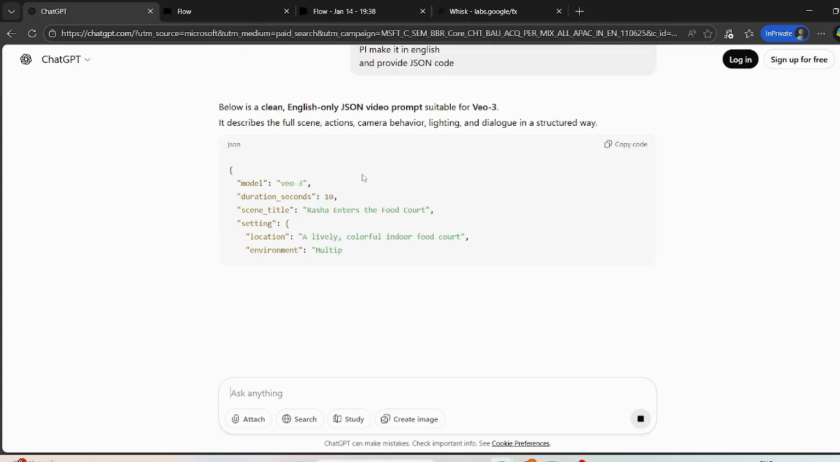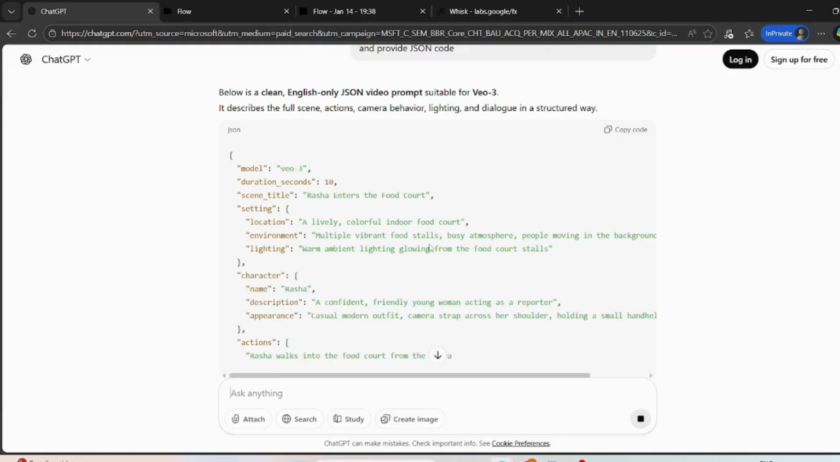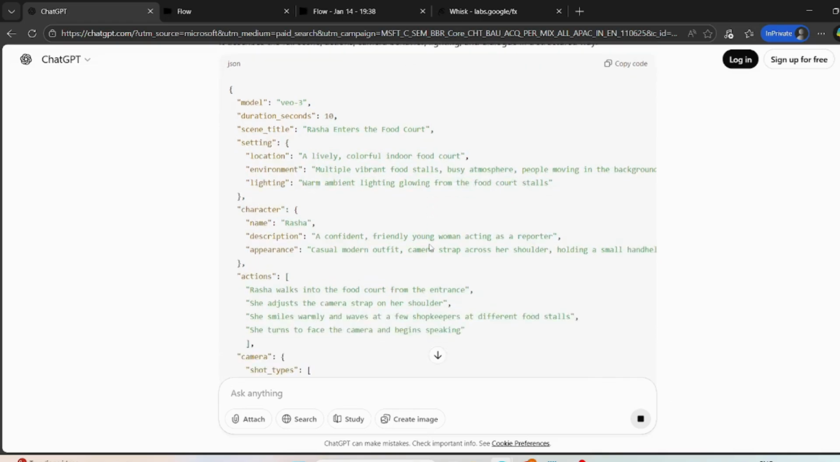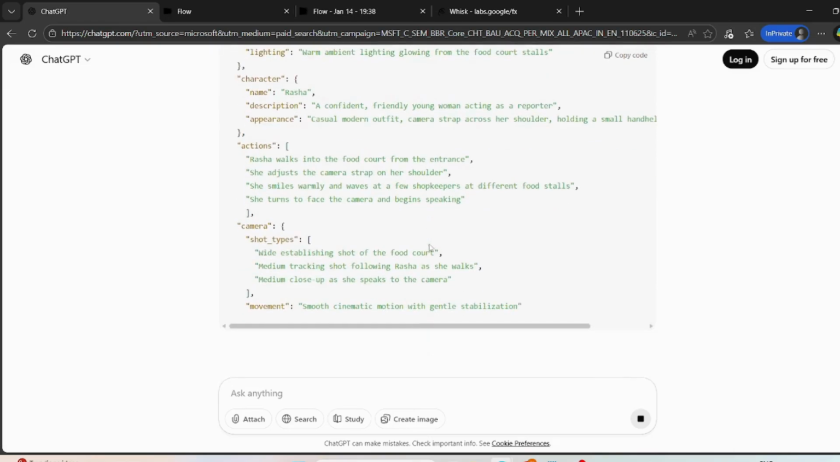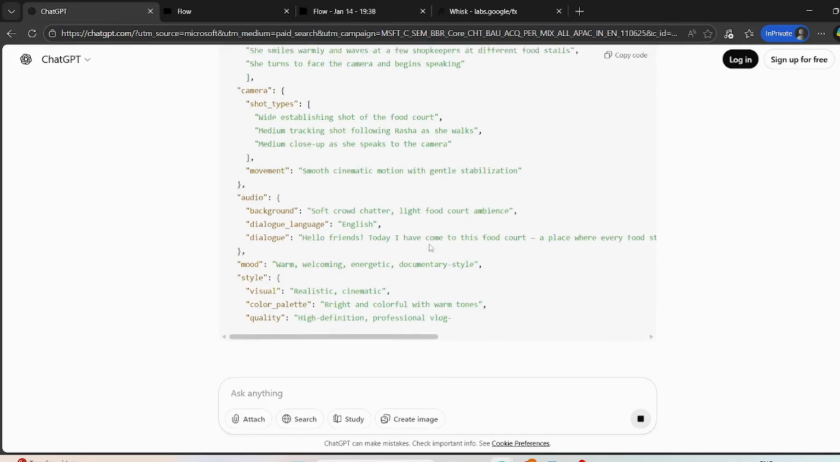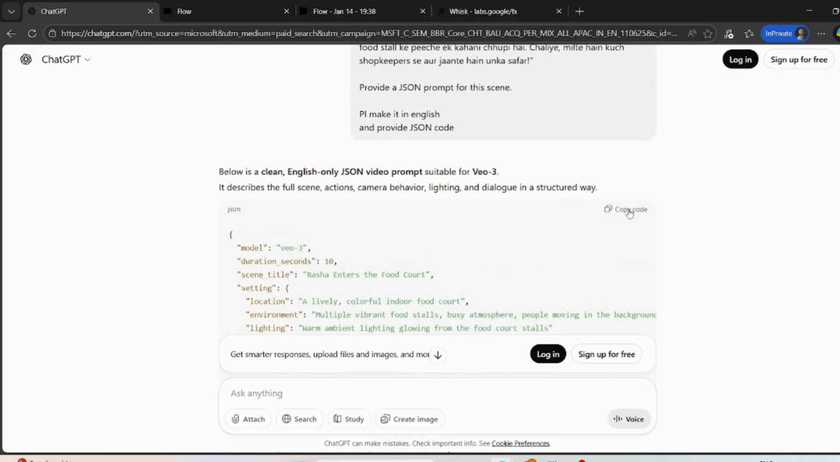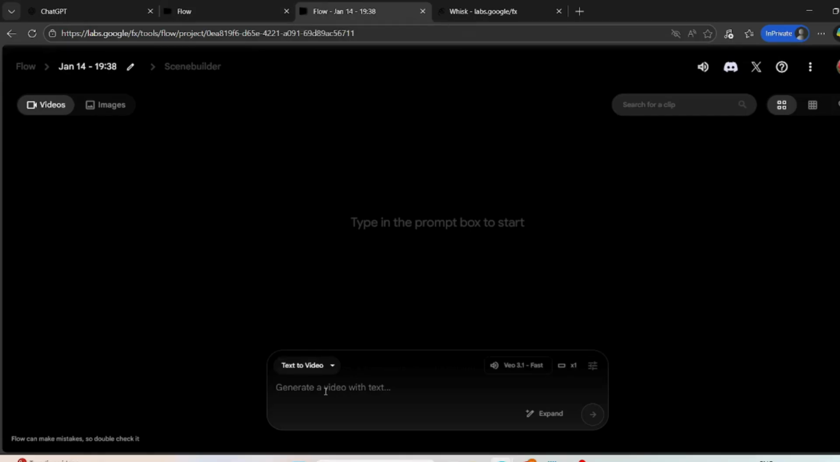So you can see here that it created a code for us in just a few minutes. And what we have to do is nothing special, we just need to copy the code from here. We just copy the code, go to Flow again, and just paste it over here.